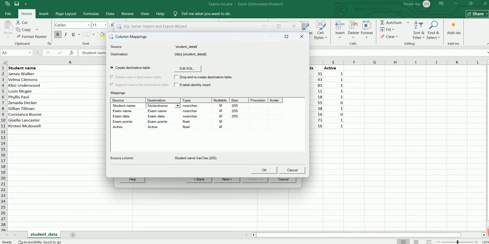So what I'm doing, I'm simply using underscore, because here we have more than one word, right? So I'm using the underscore basically. So exam points, so exam_points, active.